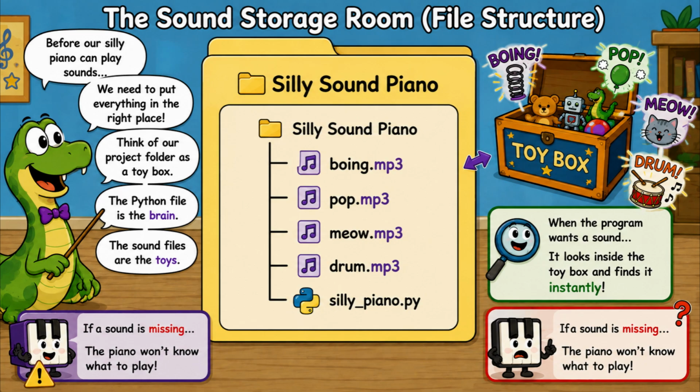Before our silly piano can play sounds, we need to put everything in the right place. Think of our project folder as a toy box. The Python file is the brain. The sound files are the toys. When the program wants a sound, it looks inside the toy box and finds it instantly. If a sound is missing, the piano won't know what to play.